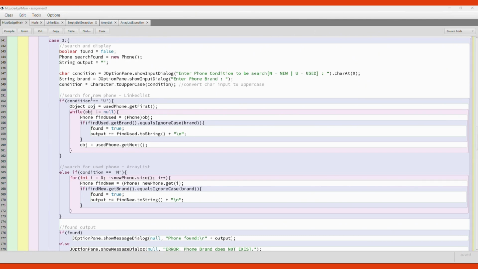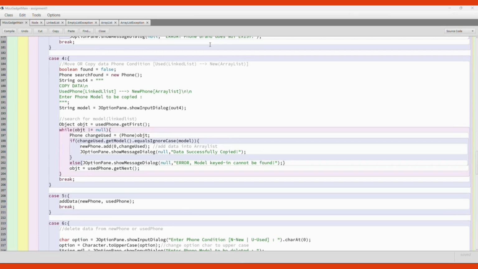For the first one, the user will be required to enter the condition of the phone, whether it is new or used, and enter the phone brand. And I also convert the char to uppercase to prevent any error. So the fourth option is copying the used phone data from the linked list and pasting it into the new phone array list class.